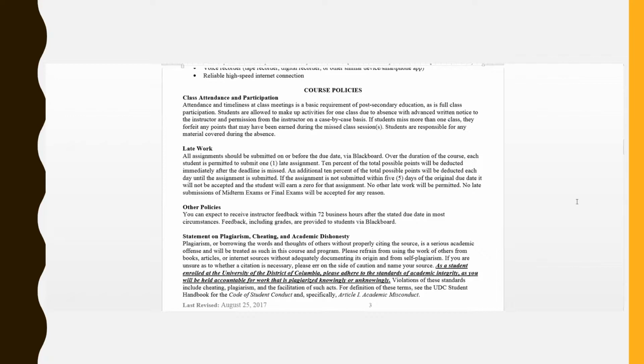There is a late work policy that we have adopted across the program. Over the duration of the course, you are permitted to submit one late assignment. 10% of the total possible points will be deducted immediately after the deadline is missed on that assignment. And an additional 10% of the total possible points will be deducted each day until the assignment is submitted. If the assignment is not submitted within 5 days of the original due date, it will not be accepted, and the student will earn a 0 for that assignment. So only one late assignment is permitted. Please note that now. No late submissions of midterm exams or final exams will be accepted for any reason.